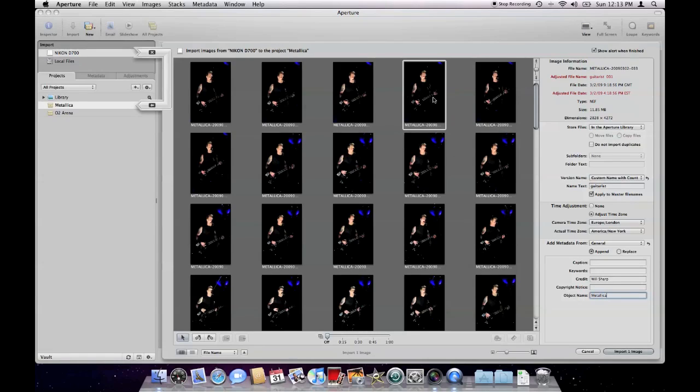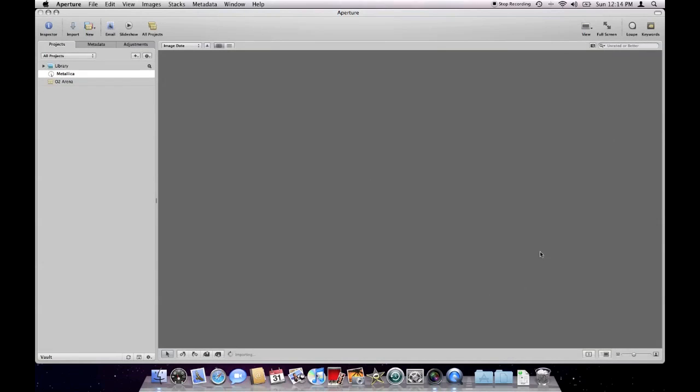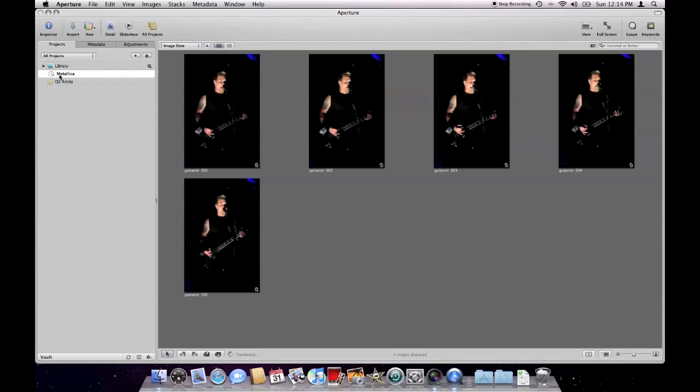Now, with one image selected, my import button says import one image. If I hold down the Option key and select a few images, it will then say import 4 images. And if we click between the photos so nothing in particular is highlighted, we get the option to import all. And we can see that the images are starting to be imported one by one.